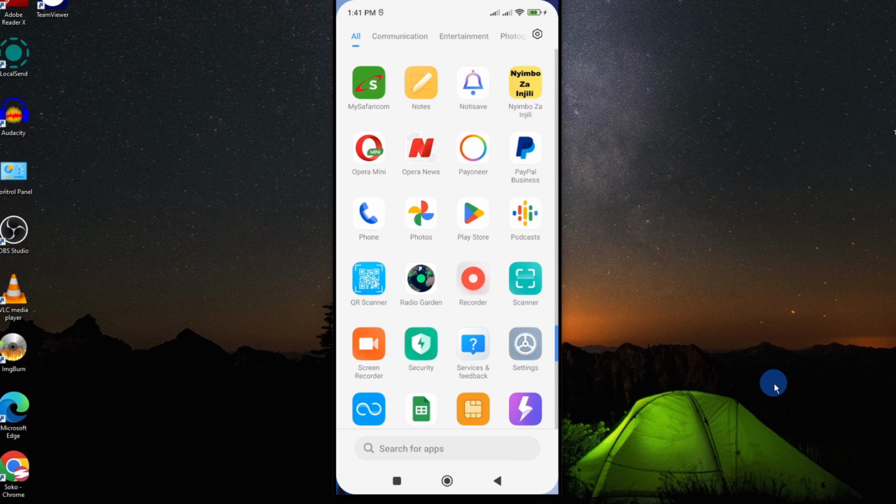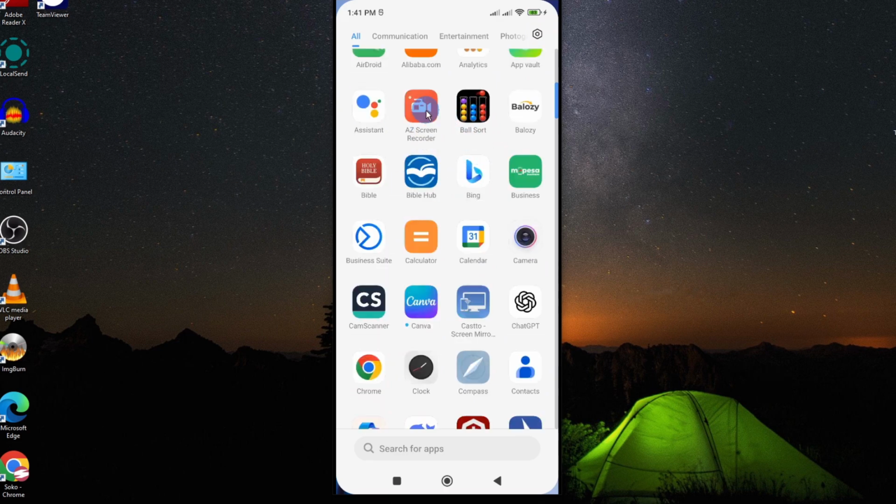So if you find that the app that comes with the smartphone does not capture the sound, all you need to do is to go and look for an external app that will be able to do that work. And I have found one app that does that work very well, and it is called A to Z Recorder. And here it is, A to Z Screen Recorder.